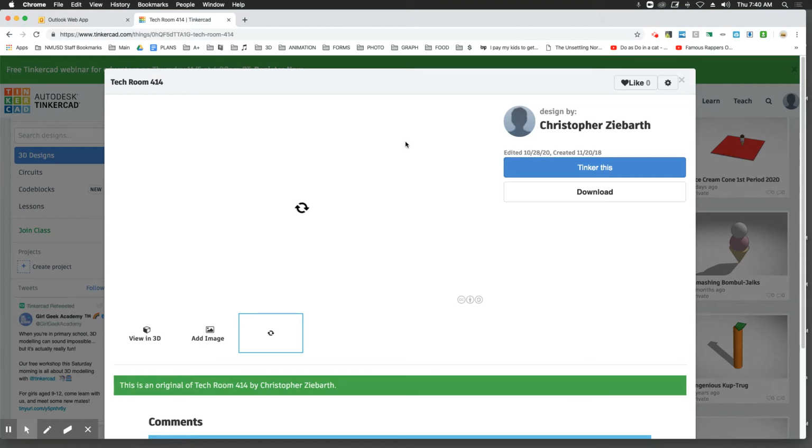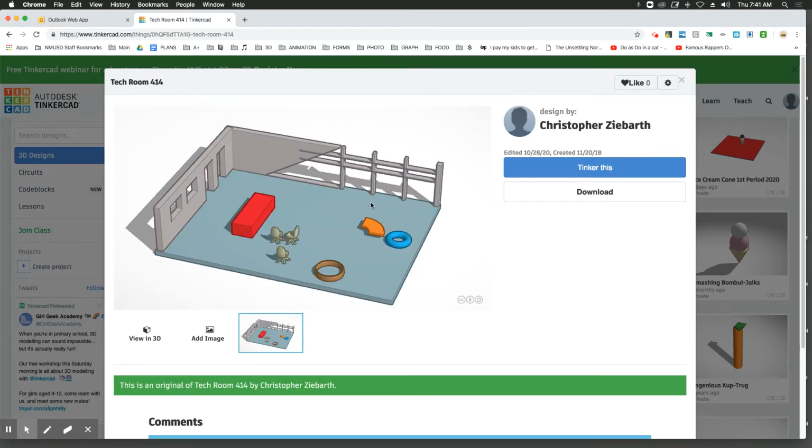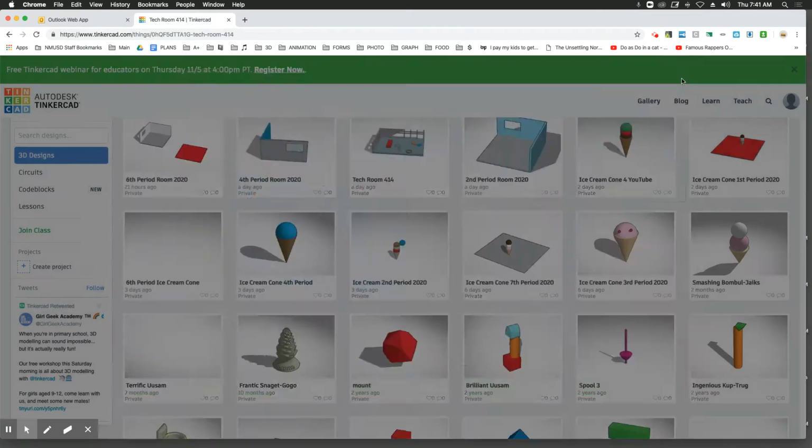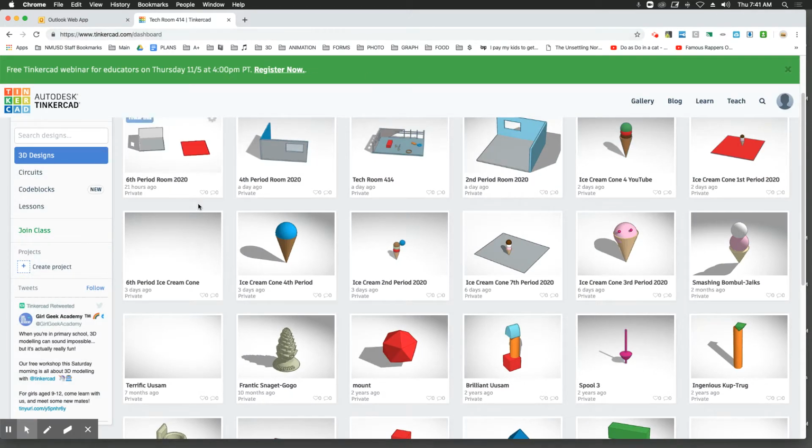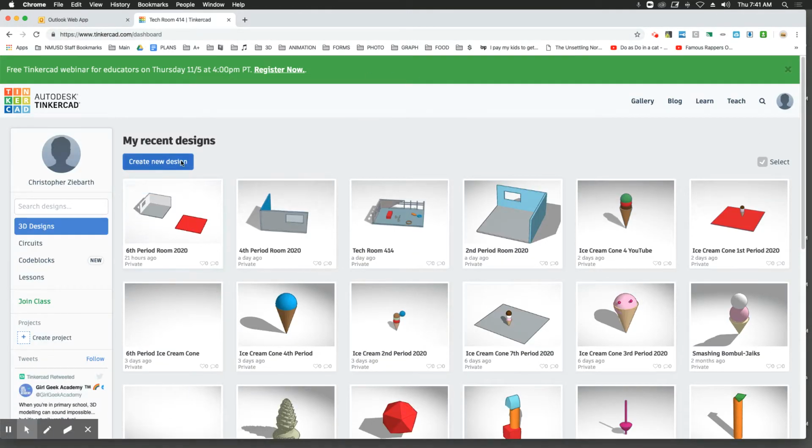You do not necessarily have to recreate your bedroom. You can make a fantastical version of your bedroom. You can recreate your favorite classroom at school. I really don't mind, but it needs to be a cross section of some kind of room. To begin, we are in our Tinkercad dashboard, and I'm going to create a new design.